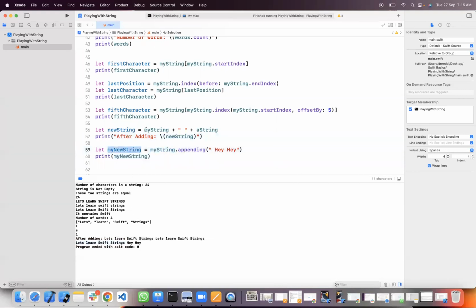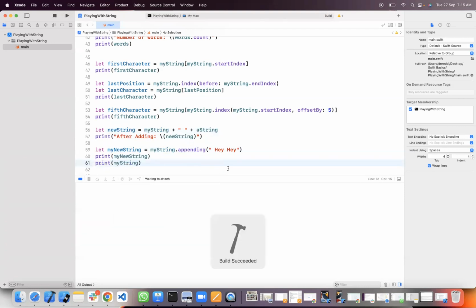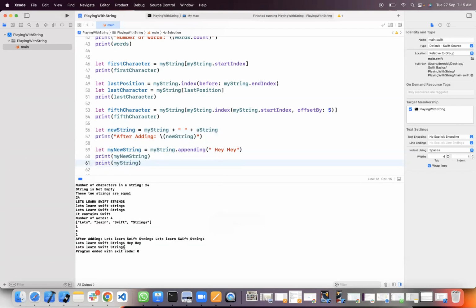And here, my string plus space plus a string. What we are doing is appending and keeping that in a new string. The new string is this, but still the contents of my string are the same. Anyway, in the appending, what happened? In my string itself, it is added. Let me check my string. Yeah, my string is still let's learn Swift only.